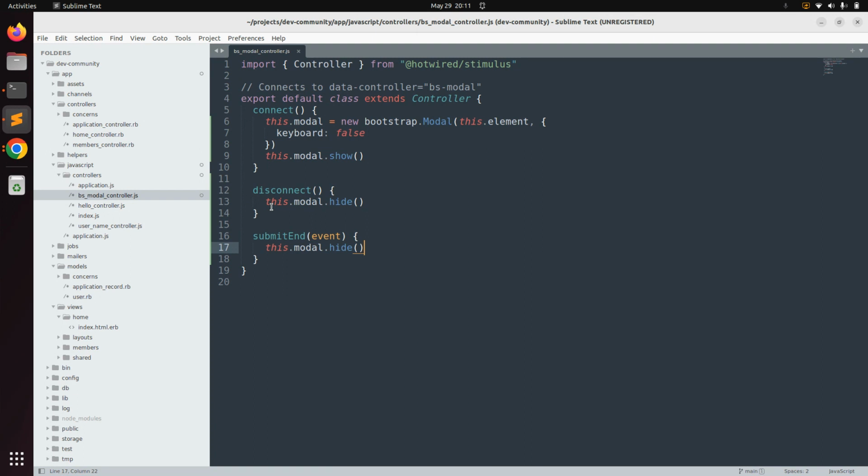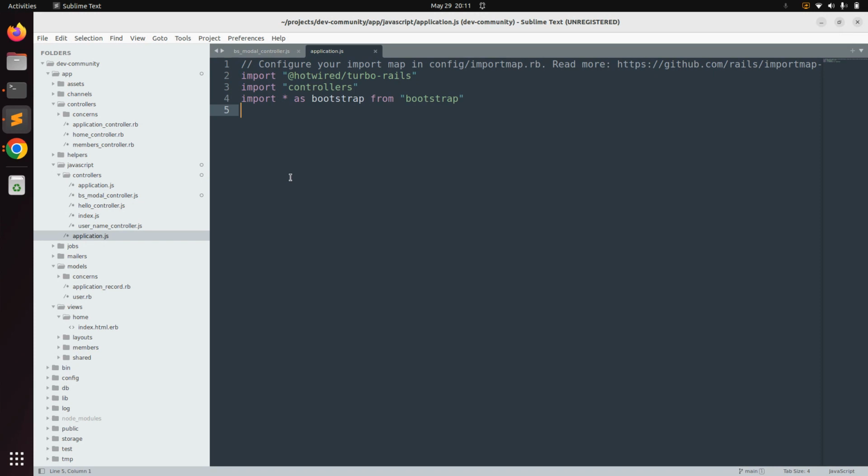Now the most important stuff is to define the bootstrap in application.js as window.bootstrap. So open this application.js from app javascript, and here you need to explicitly mention your bootstrap. So what we can do here is window.bootstrap equal to bootstrap.